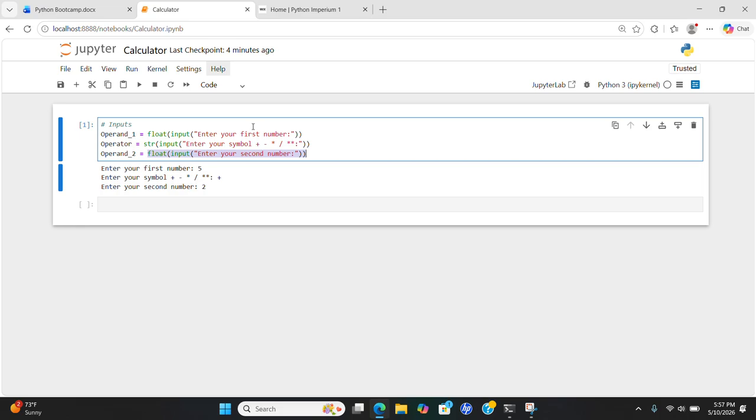Now when you have a calculator, you want to be able to add like 1 plus 1, 2 plus 2, but you also might want to add 1/4 plus 3/4. So floats make that possible. So this makes it possible to have decimals and fractions.